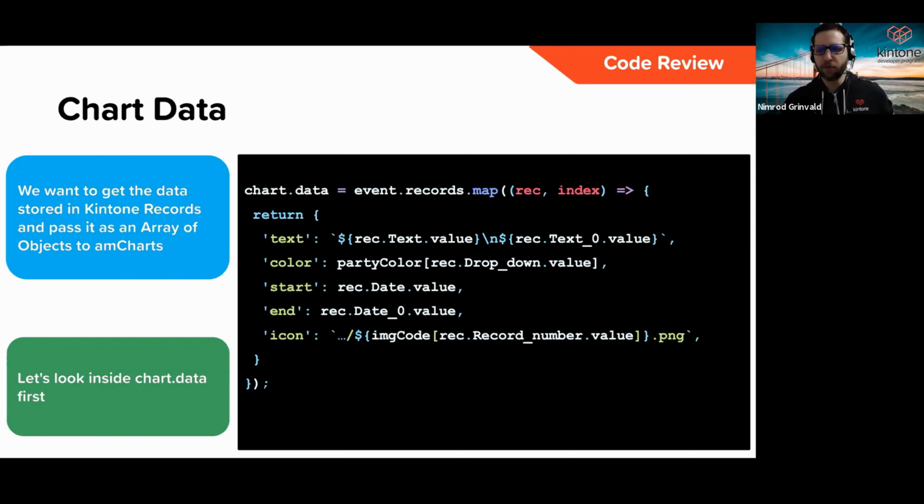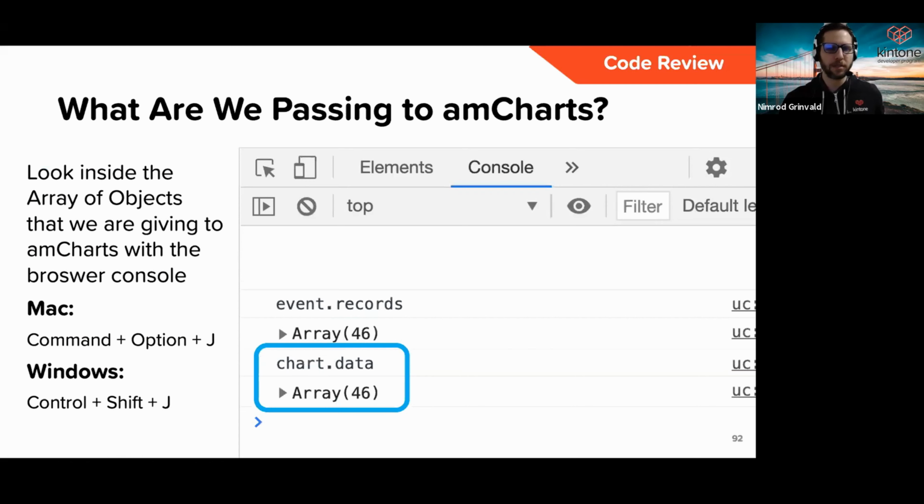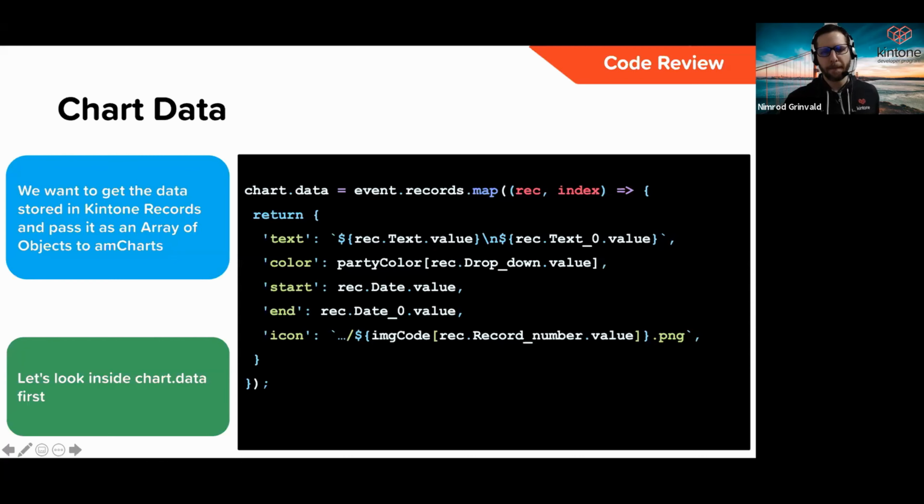So how are we going to do that? Well, first let's take a look at event.records. So we did that. Now we're looking at chart.data, and you'll see that we've got an array of objects that look very much like this. And for those of you who don't know, the map method is a method that lives on the native array object and lets us do a one-to-one transformation of items in one array to items in another array.